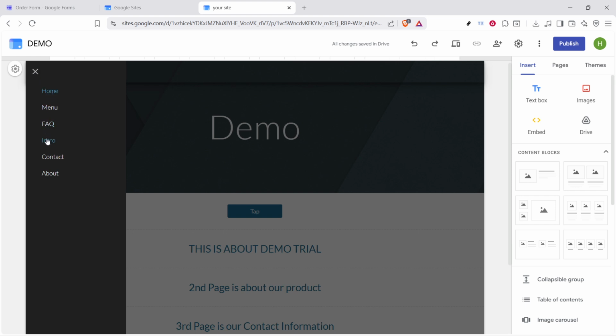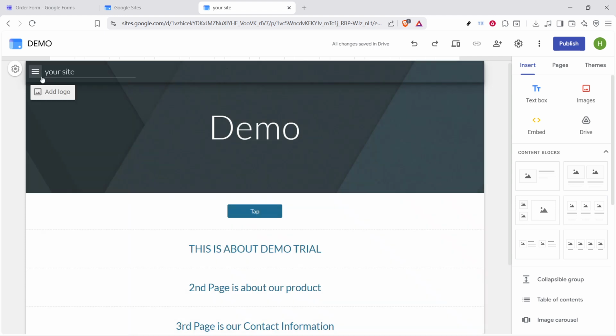It's a good idea to quickly review the page and make sure the new layout fits your content well. Side navigation can be especially useful if you want a more spacious top area or a clearer menu structure for visitors. And that's it. That's how you change a Google Sites navigation bar.